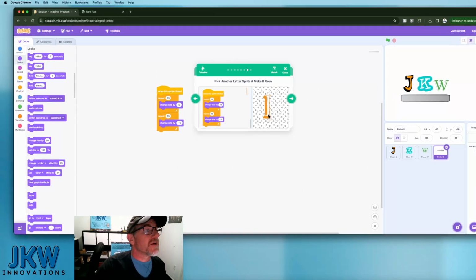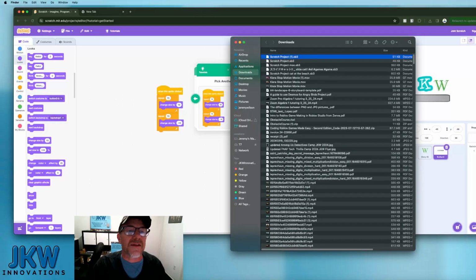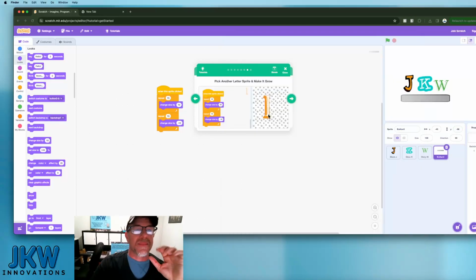Okay, and again, right, file, save to your computer. I saved it. I'm gonna open it up. And in this case, I'm gonna put my initials here, JKW, hit enter, and then that way it's saved. So when I exit out, right, it doesn't completely disappear.